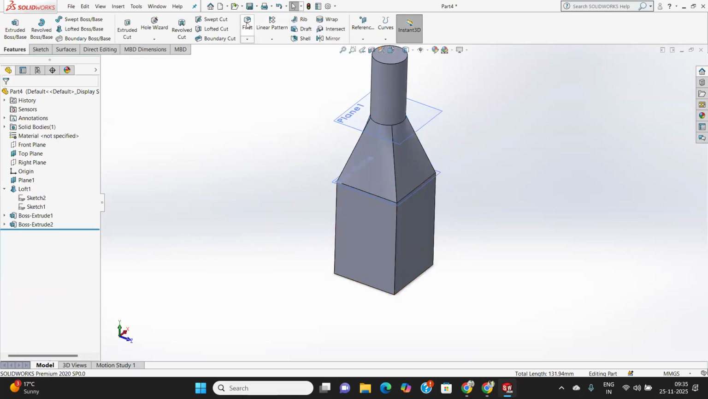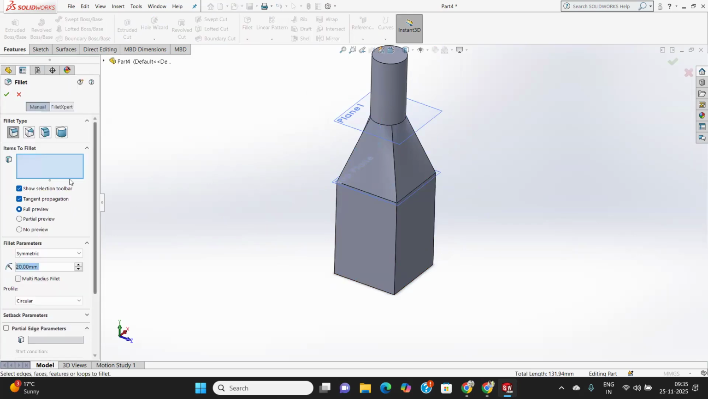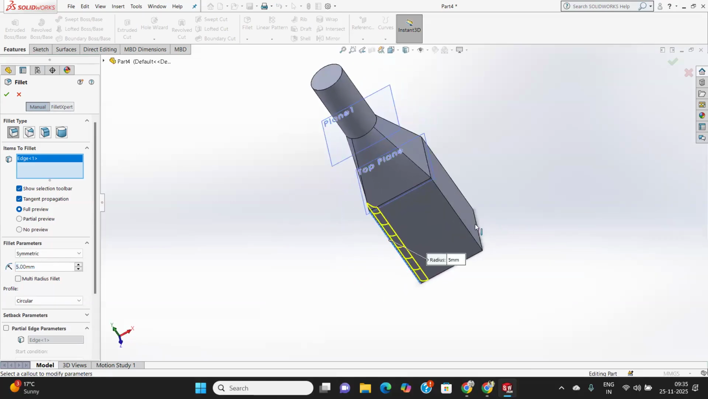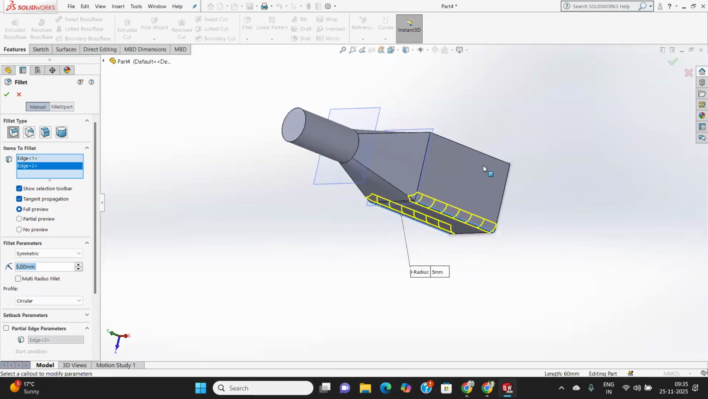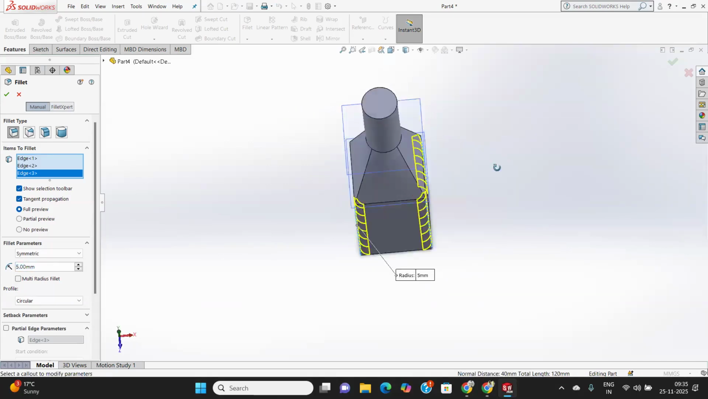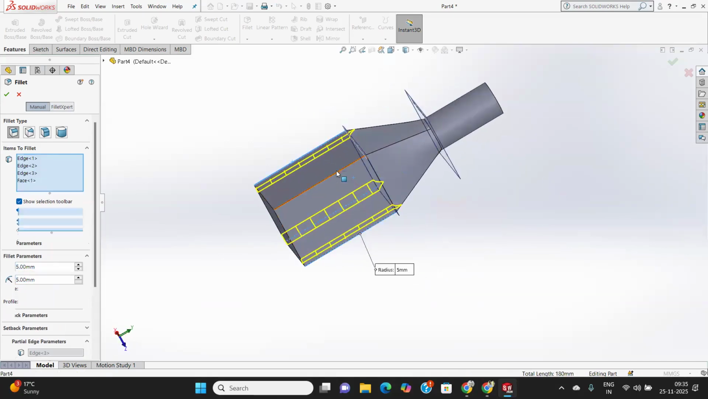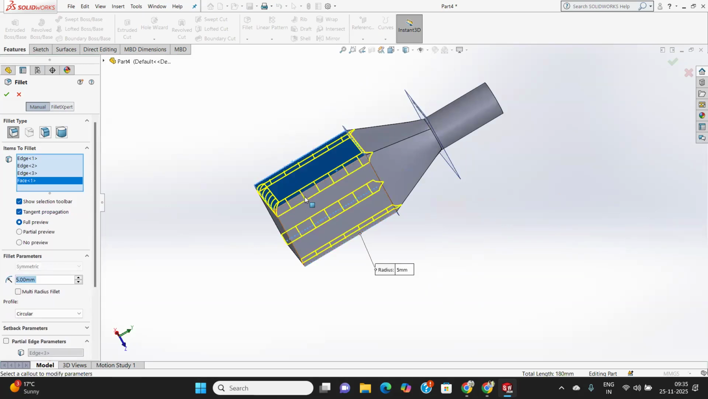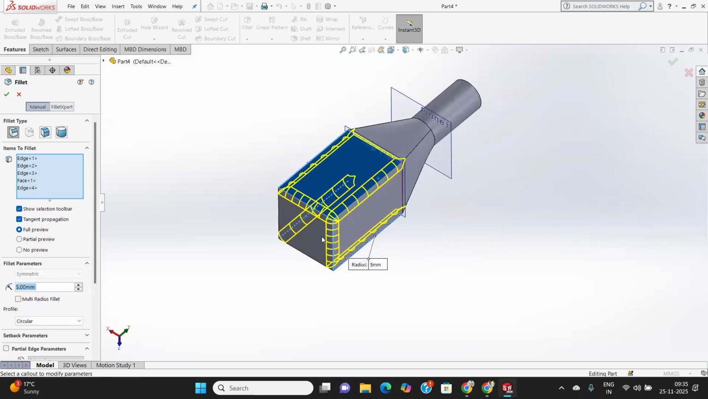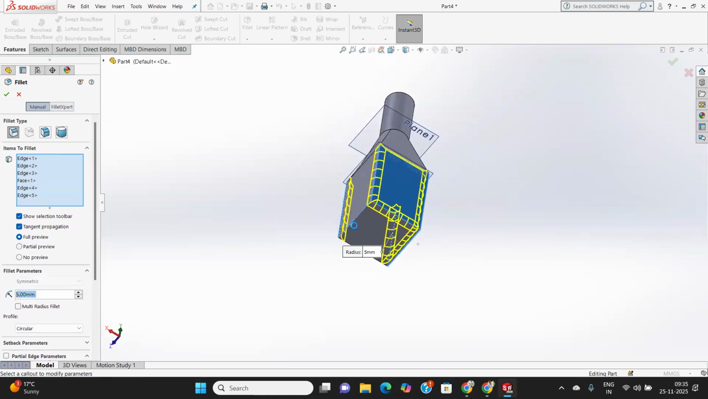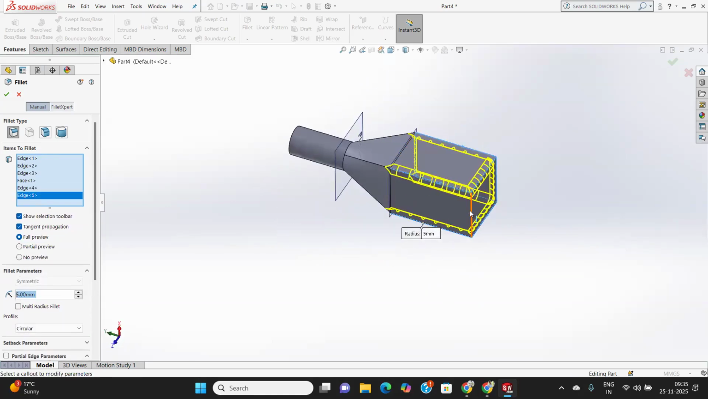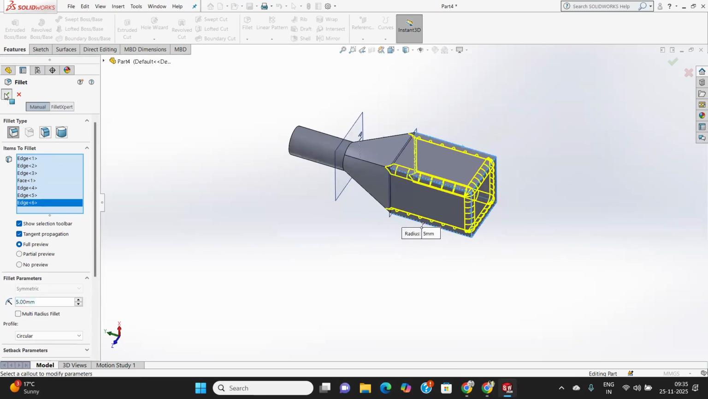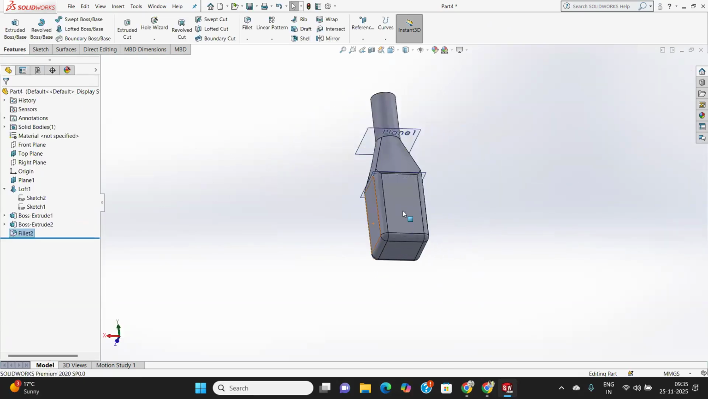Okay. Suppose here I select my fillets, and here I write 10 mm. Okay, 10 mm is max, 5 mm. I just make this one this way and click this. And I think all are selected. Okay, this part will be created, right?